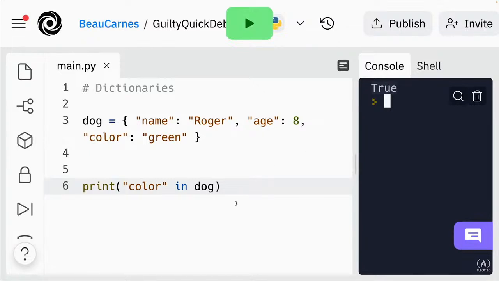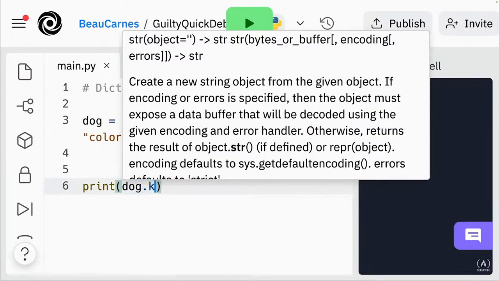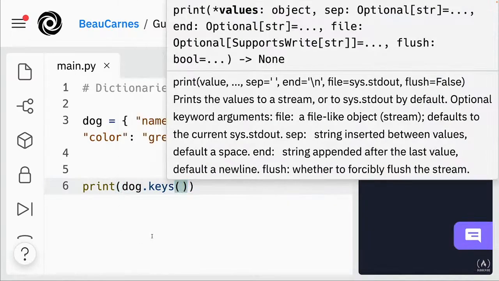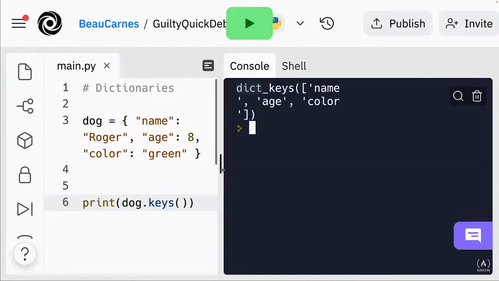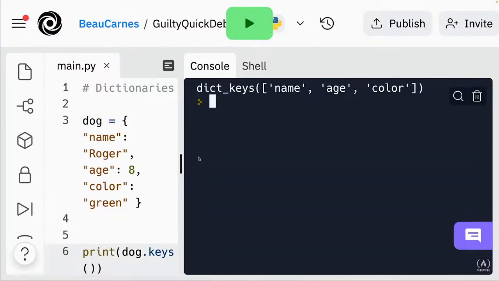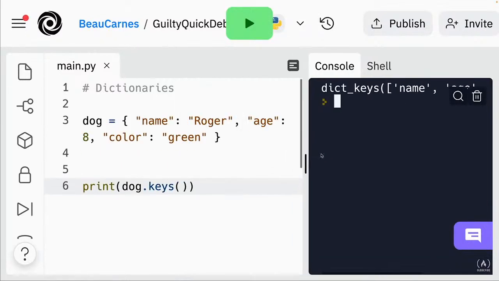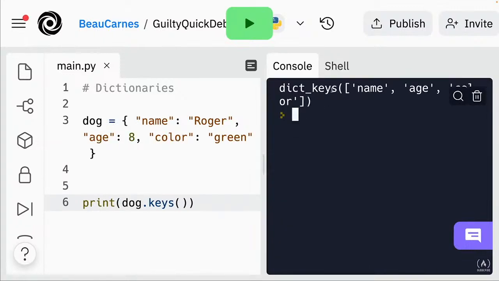Another thing we can do is get a list with the keys in a dictionary using the keys method. So if I do dog.keys, and then we'll run that, it's going to show the keys. So the keys are name, age, and color. We can see that it's inside this thing called dict_keys.